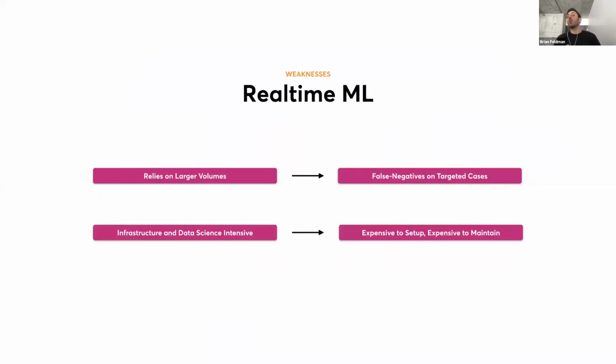So what are some of the weaknesses maybe involved in real-time ML? Where are some of the areas you might not want to always deploy it? For one, it relies on huge volumes of data. If you're going to be looking for these waves of attacks and analyzing them, you need a system that can really handle that and ingest all of it.